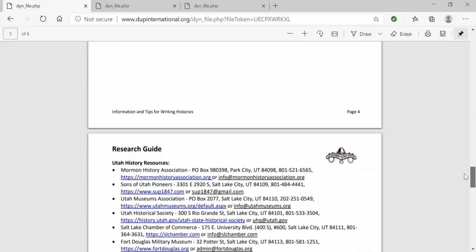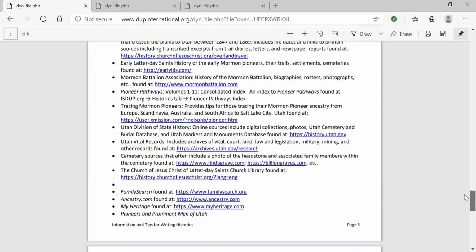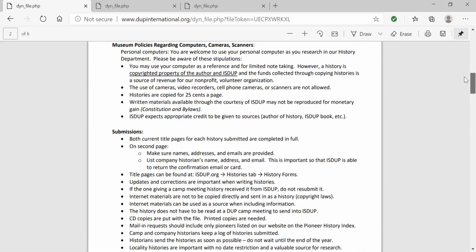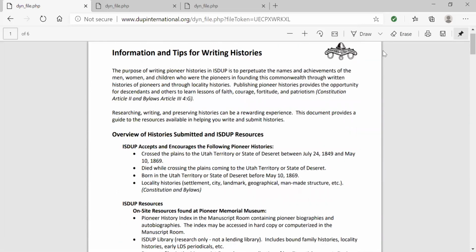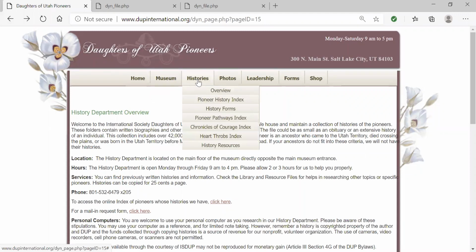if you are writing some histories to make them a little bit more interesting. And then from this document, you also can go and link to some of those resources that I was just showing you. So this is a 6-page document that some of you might want to download, print off, and have available for some of your daughters, some of your members in your camps and companies. So that's under histories, and it's history resources. So I wanted to make note of that.